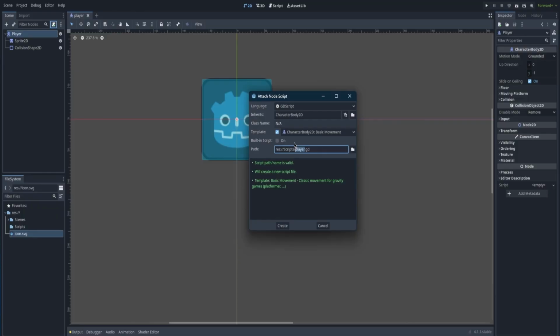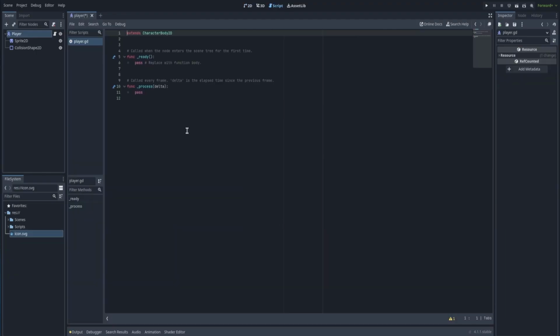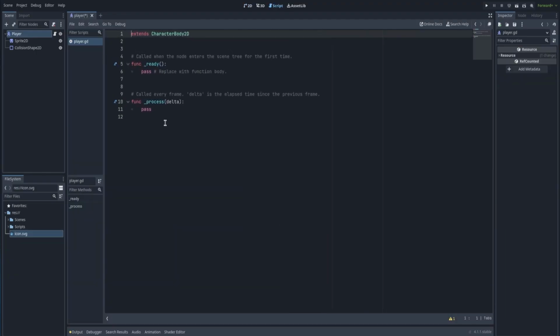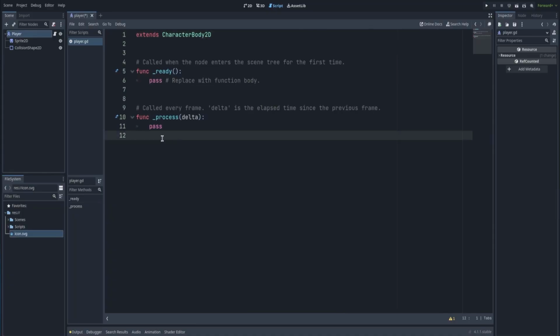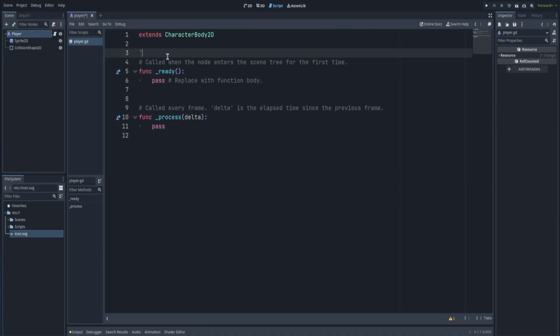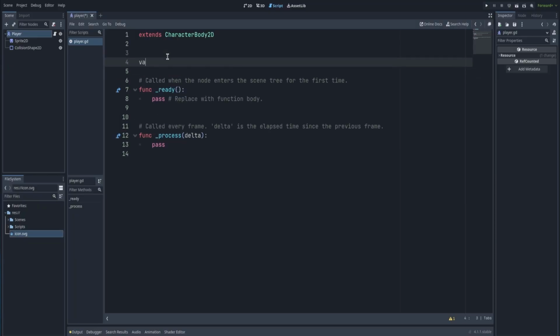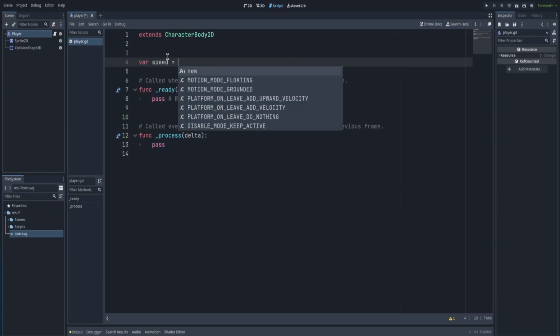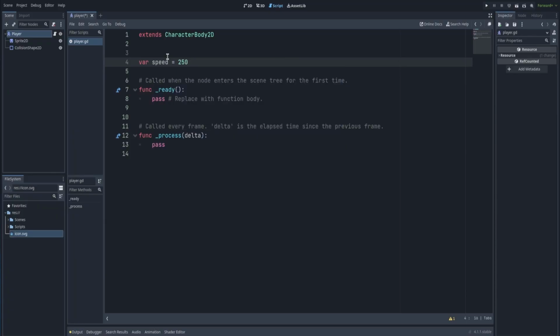Nice. By default, as you can see, we have this character 2D basic movement, and this is a template made for platformers. Since we're not making a platformer, we're making a top-down game, we won't be needing this, so we can just set no default or empty. We're gonna hit create, and this is our script. Perfect. So to get started, the first thing to do is we should define our speed variable. So you do var speed equals 250. That's the speed that I'm going to be using in this project. And we can now get started.